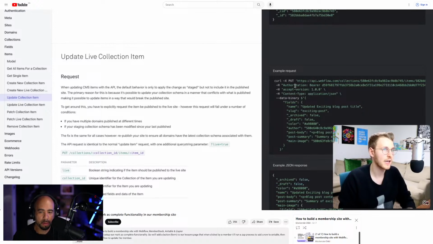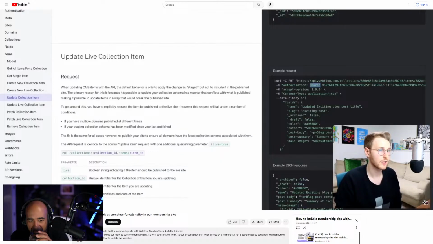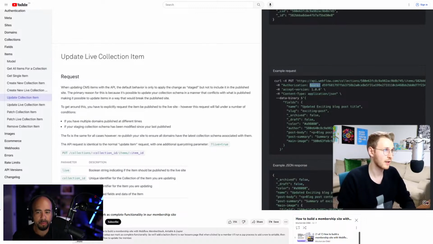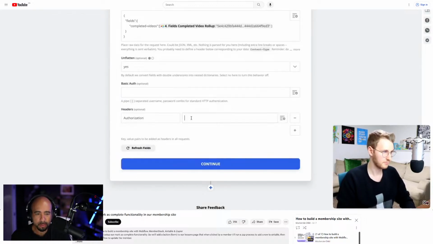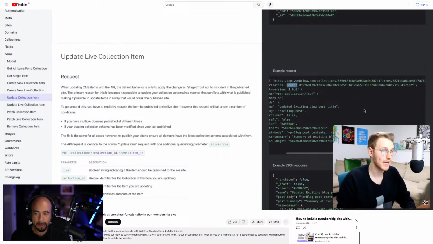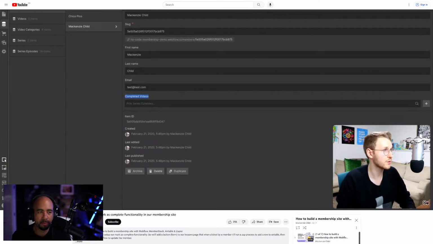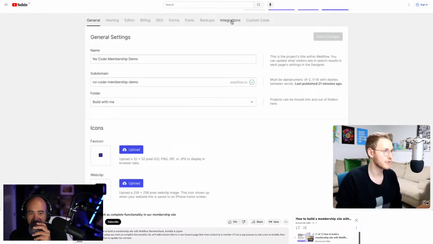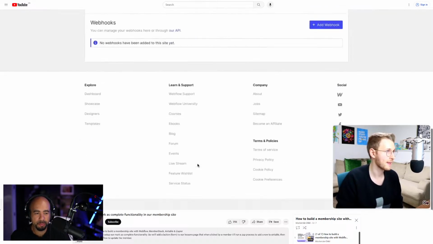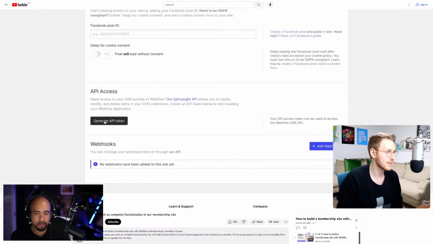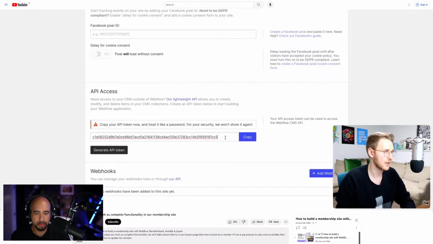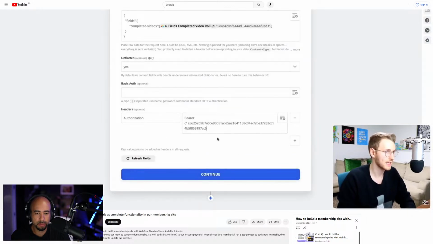So let's go ahead and put your API key in after that. We're going to select bearer and paste that in. So this is your API token, which, remember, you can find if you go to the project settings and go to integrations. You can generate the API token and copy that and then paste that back in.